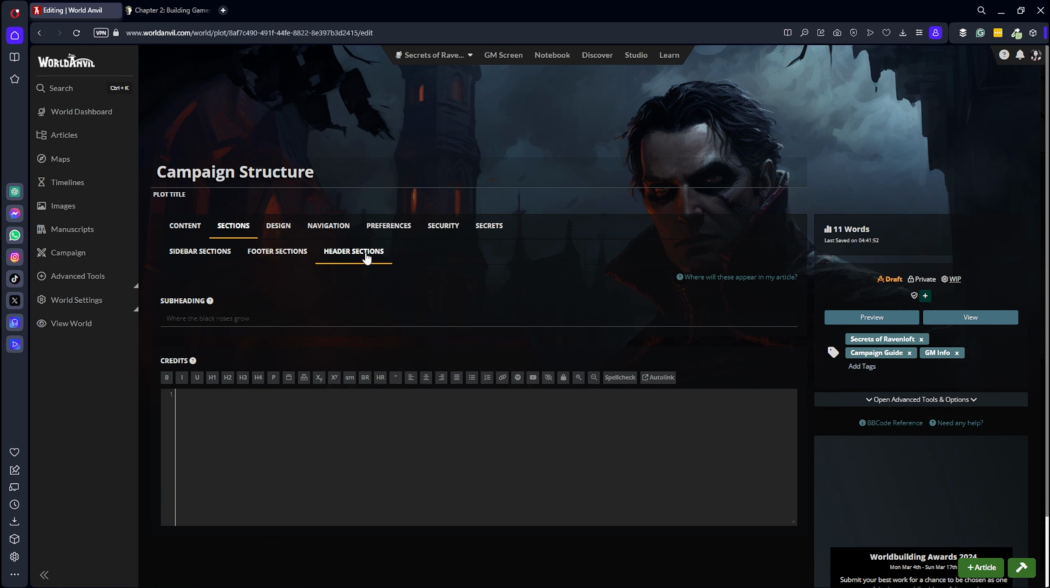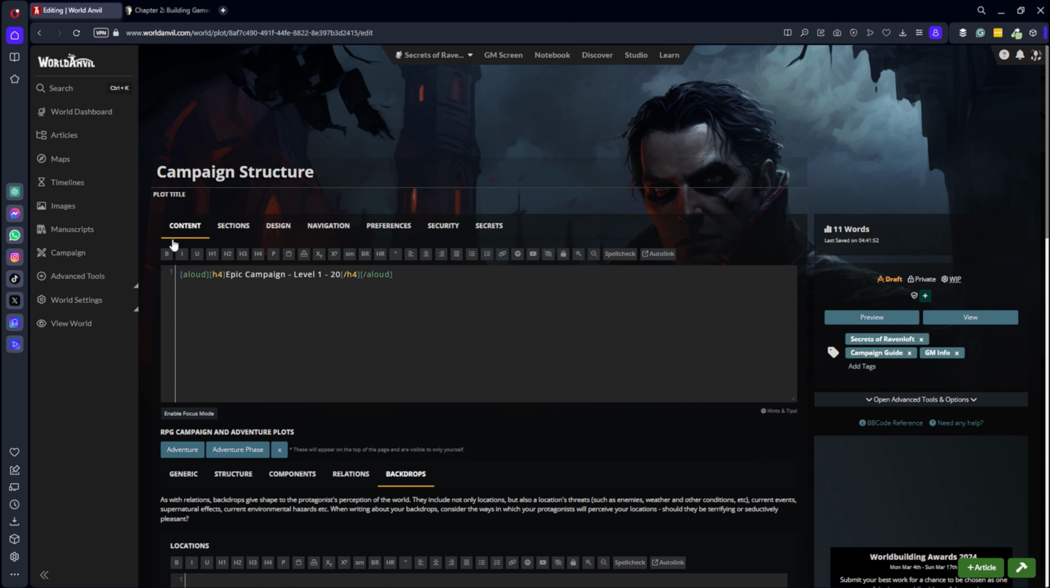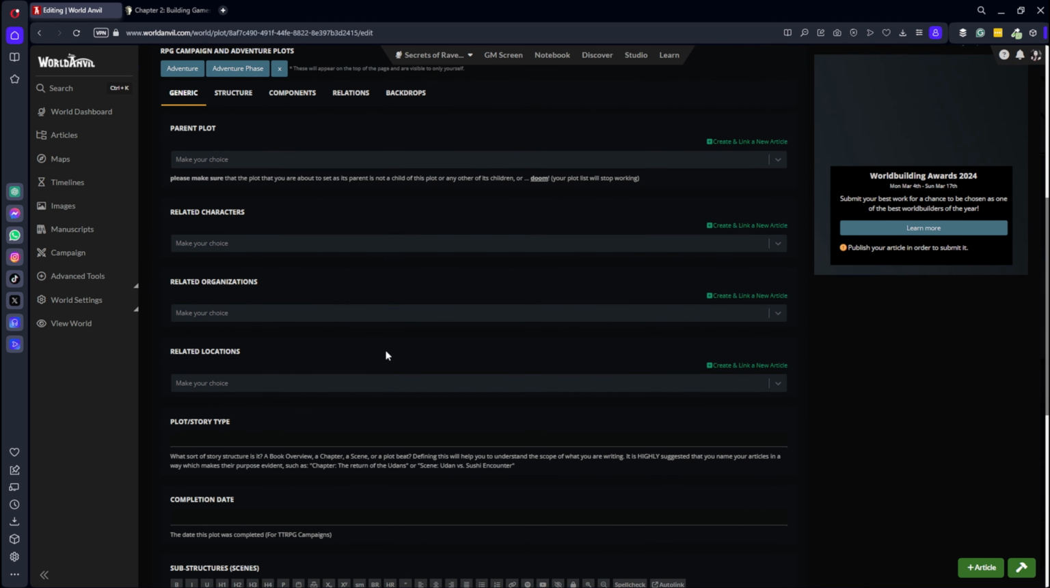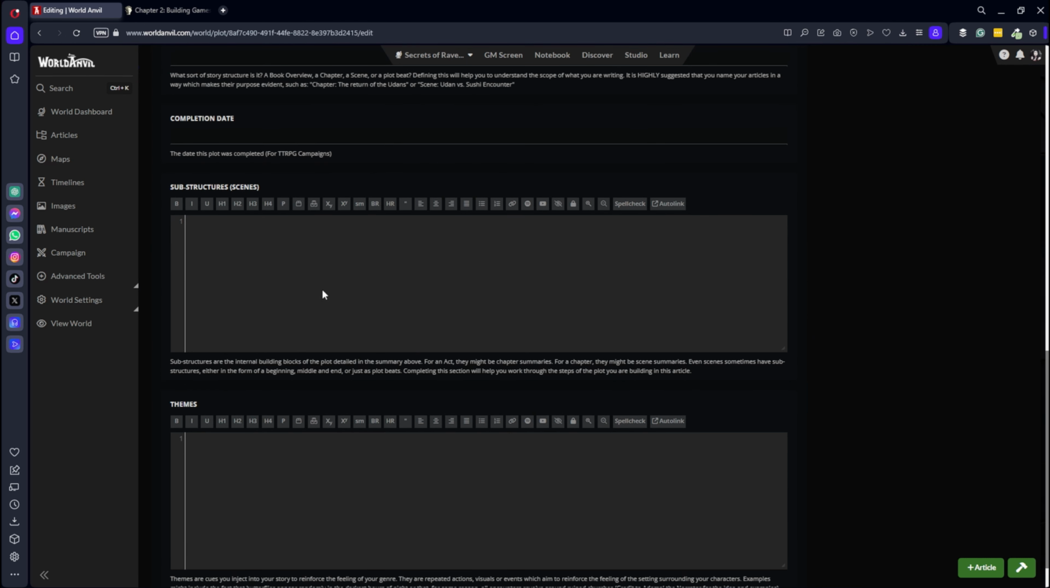You can also set this information as the article subtitle, which is in the sections, header sections part of the article. As you may have noticed, the entry for the campaign structure gives us some adventures to put into that campaign. To make use of that, make sure you are in the generic part of your template. Then scroll down to the substructures field. We will put a list in here with one line for every adventure.